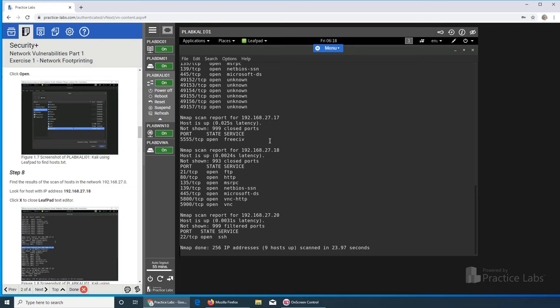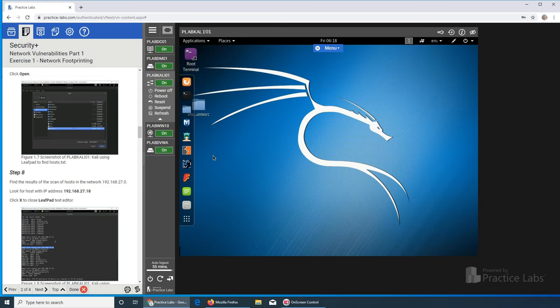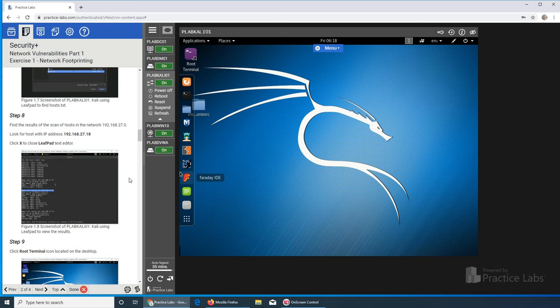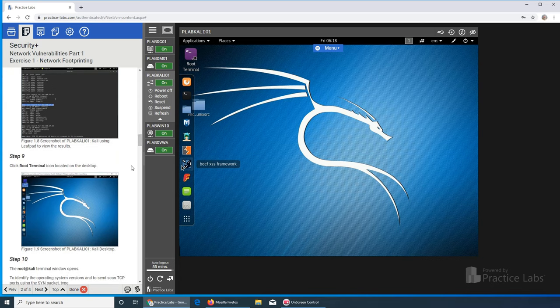Alright, so now they want you to close this text editor. Let's close it out. You see how it closed? It's a little bit slow. What's this? Beef XSS framework. Root terminal I can locate on the desktop. That should be this one. Right. What is Firefox?